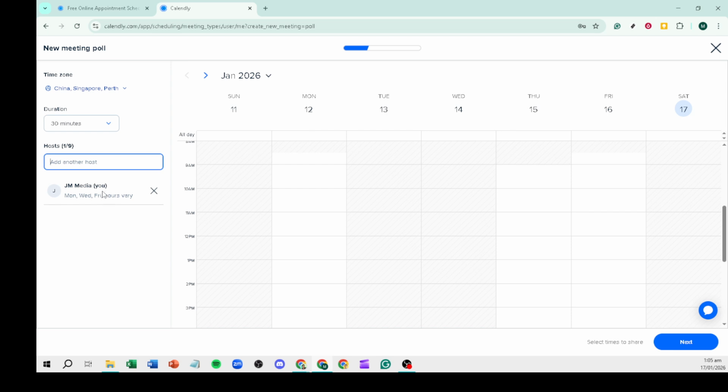Now give your meeting a clear, descriptive name, something like quarterly planning check-in or design review, so invitees know exactly what they're voting on. Then choose the location for the meeting. You can select a video conferencing option such as Zoom, Google Meet, or Microsoft Teams, or another location that fits your workflow. If you've connected these tools to Calendly, the final calendar invite will include the meeting link automatically after you confirm a time.